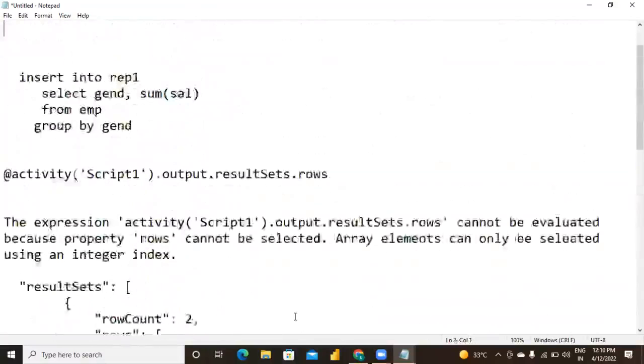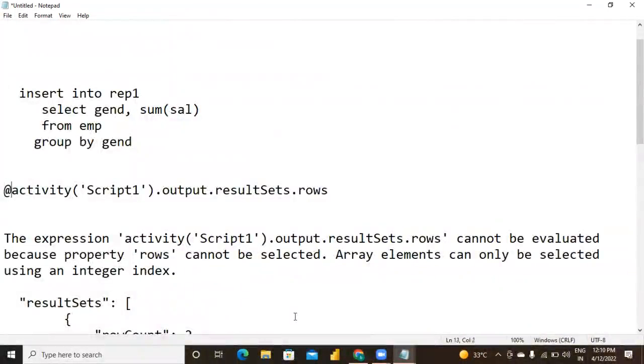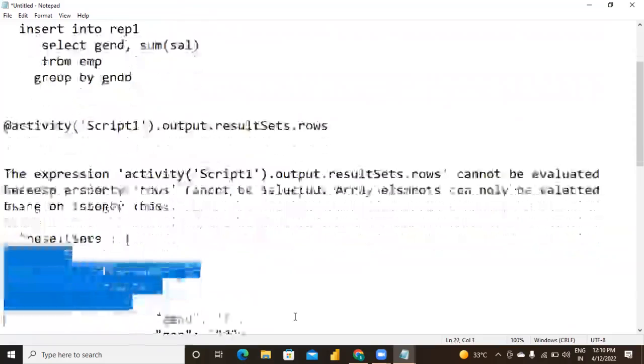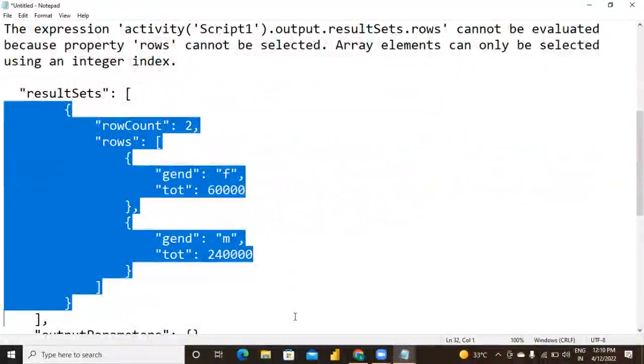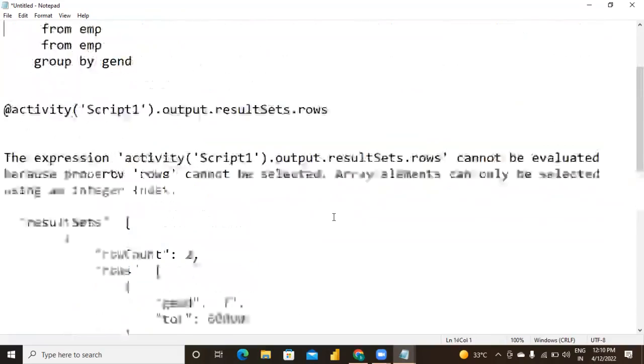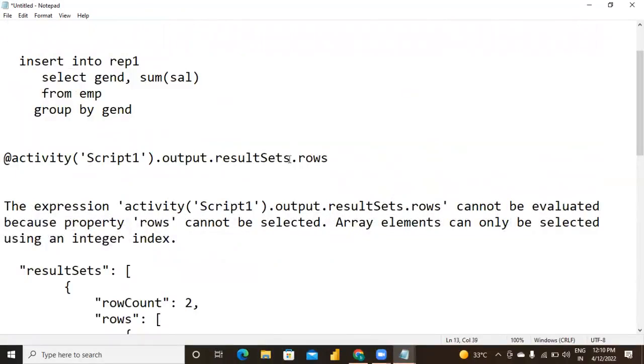Previous one. resultSets itself is an array. Among this array, the first element is this one. This entire thing is the first element. Luckily we have only one element. How to take that element? By array indexing. Sir, in activities, indexing starts from 0. In data flows, indexing starts from 1. Don't get confused. At activity level, array indexing starts from 0. At data flow level, it starts from 1.